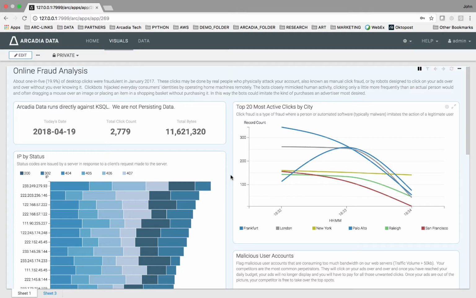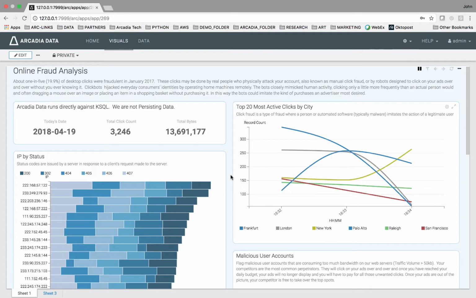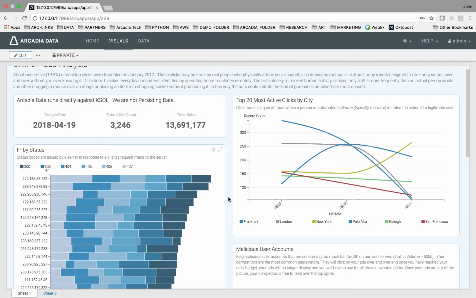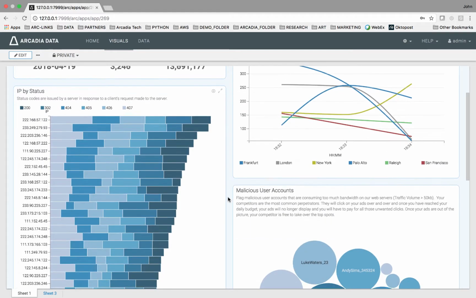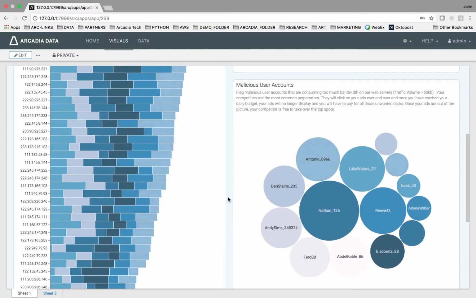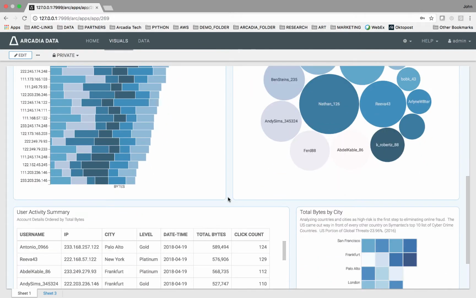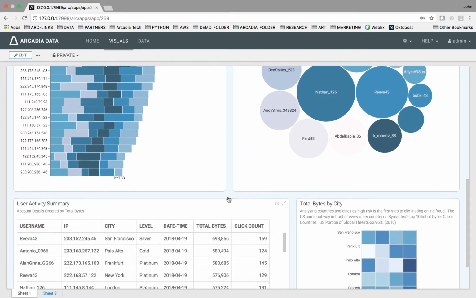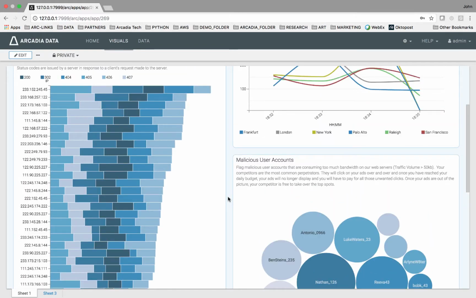Let's review the art of the possible. This dashboard is a final rendition of a streaming clickstream example using Arcadia Instant and KSQL. We have expanded the IP by status visual, which details suspicious IP addresses and the status code sent back from the web server. On the right is a line visual detailing the most active cities by number of clicks. Below is a bubble visual highlighting suspicious users consuming too much bandwidth on the web servers. And finally, at the bottom, we see a table showing suspicious user details and a correlation heat map on the right that shows total bytes by city over time. At the end of this video, we will go over how to import this dashboard into Arcadia Instant.